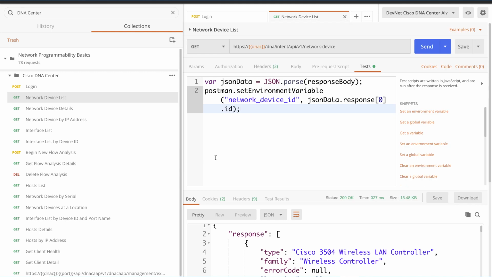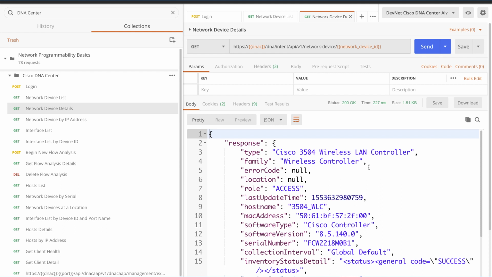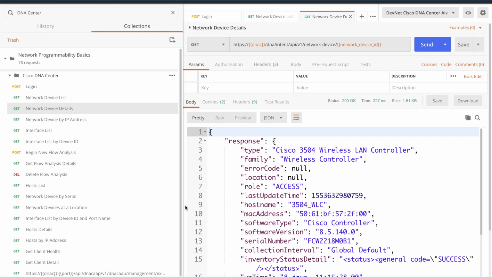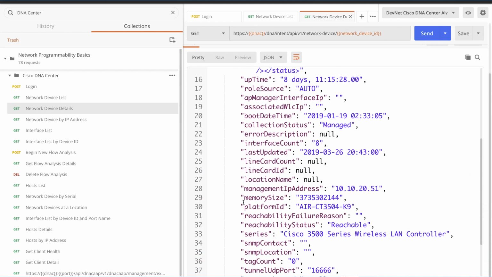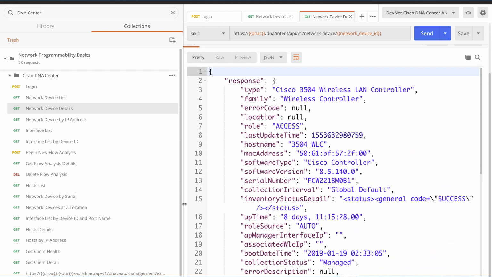The reason I did that is so that I could use that in subsequent requests. For example, this network device details request, we can see that we've got our variable here for network device ID. If I hover over this, we can see the current value that's coming through. Now if I send this one along, this again is a network device API, but now instead of getting a whole series of every device, we just return the details about this one device. We end with just that single device that came through.